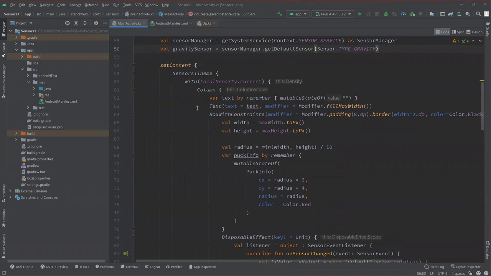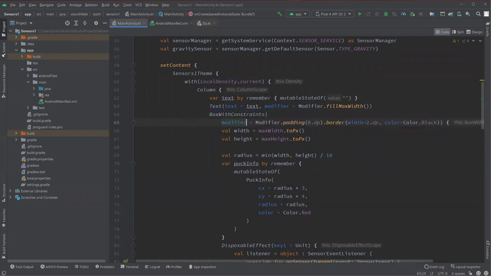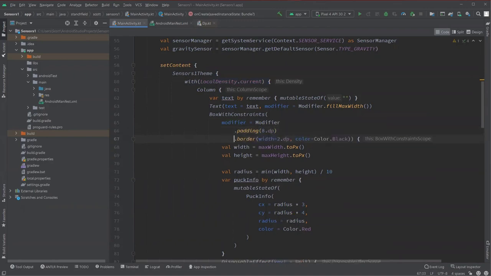So for this user interface, I'm starting off by getting the current density so I can do some calculations of dps to pixels. I have a little text box at the top that's just going to display some status. In here, I'm just having it display the current rotation of the device and the X and Y acceleration values. I'm going to use this BoxWithConstraints composable. And what this guy does, let's split him up a little bit there.